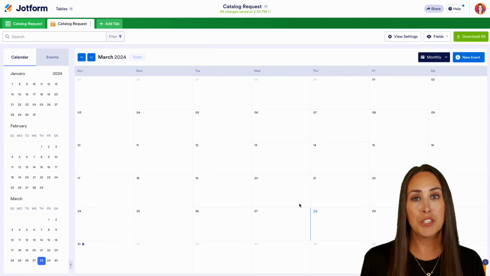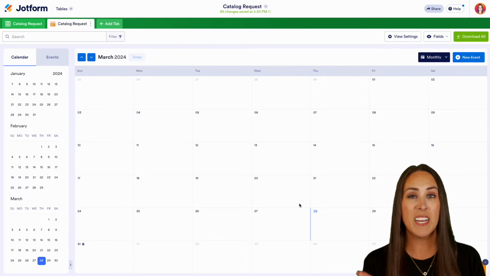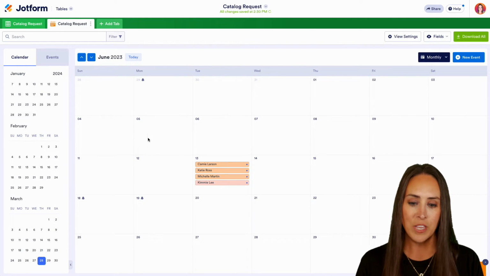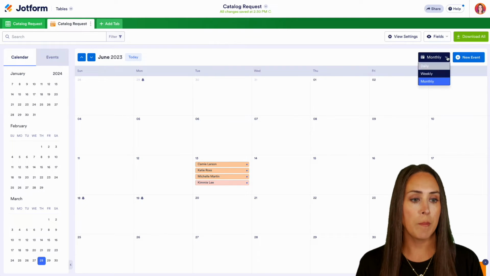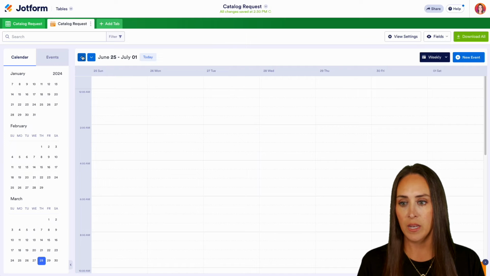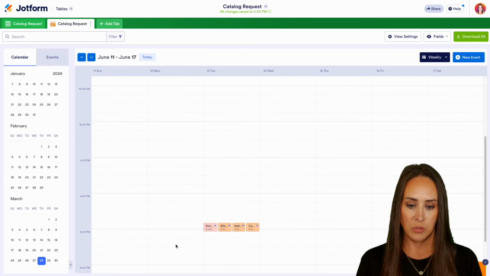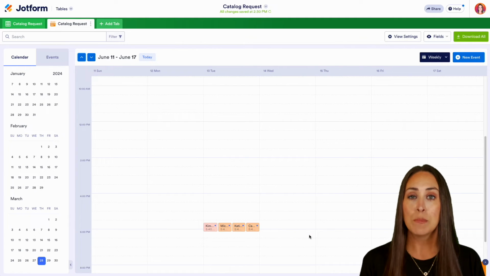Now I know that these submissions were done some time ago, so I'm going to go ahead and navigate back to that month. And here you can see all four of those submissions. Now, if you would like, you can also change this view to go from monthly to weekly. And again, we can head back to see it. Those submissions are right about here, but it's as simple as that to view it in calendar mode. Let's go ahead and try another one.